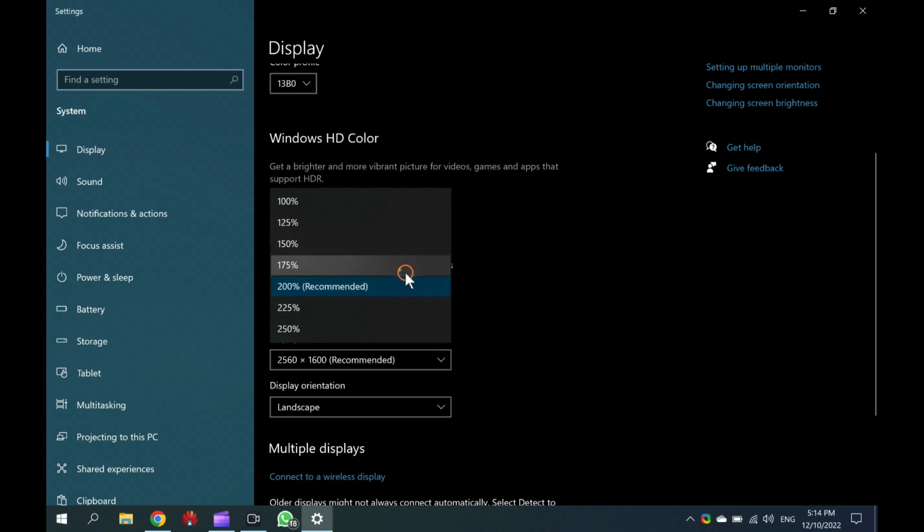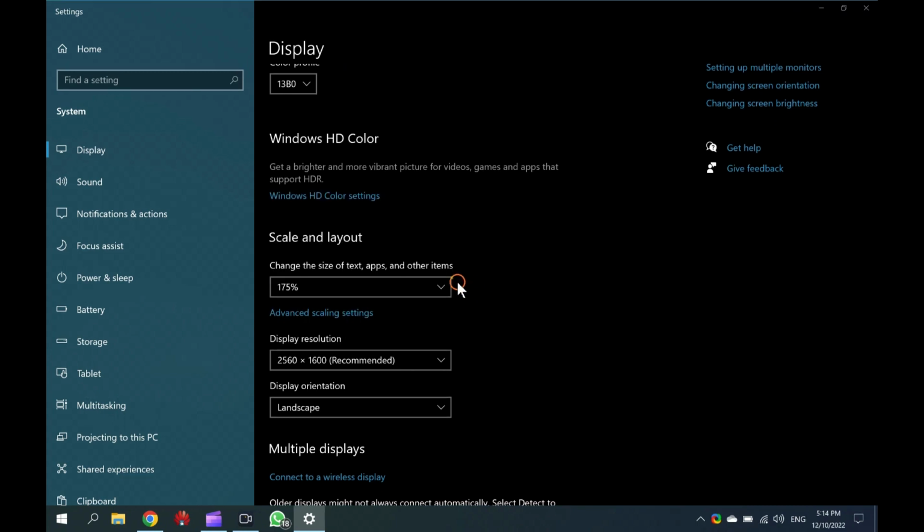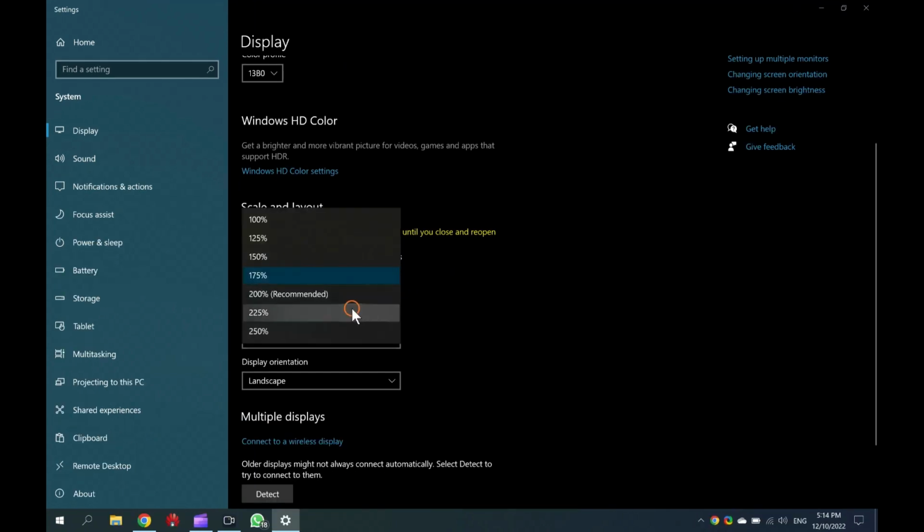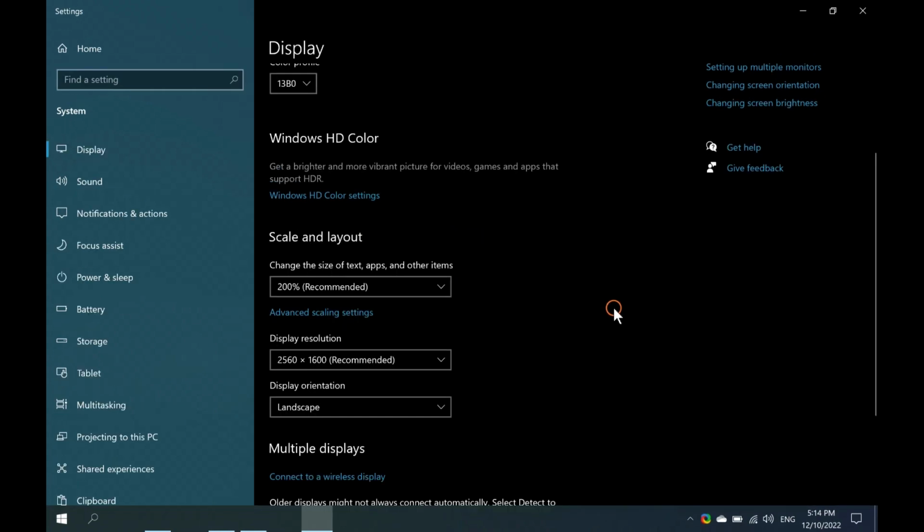Now, select the value in percentage. The changes are immediate, which means when you select any value, depending upon the selection, the text size will increase or decrease throughout Windows 10.